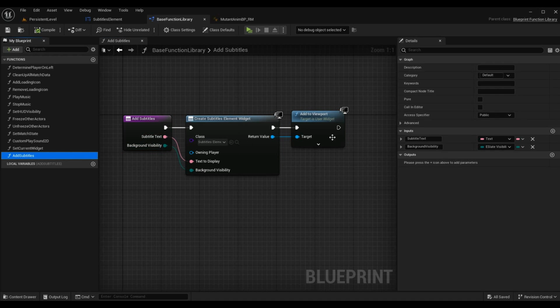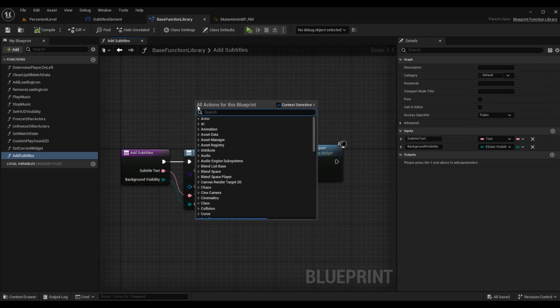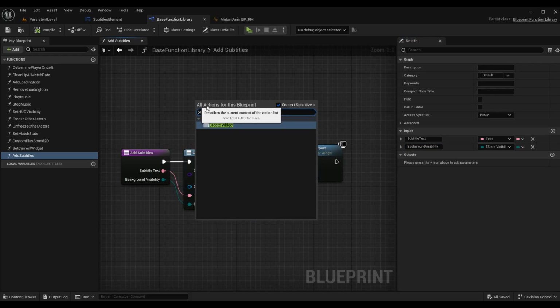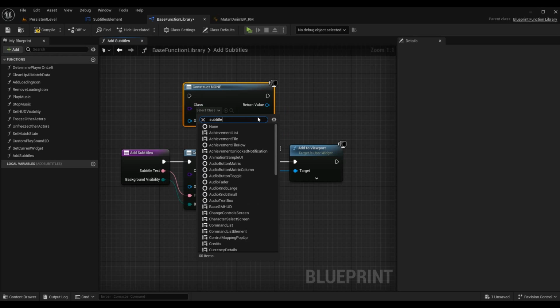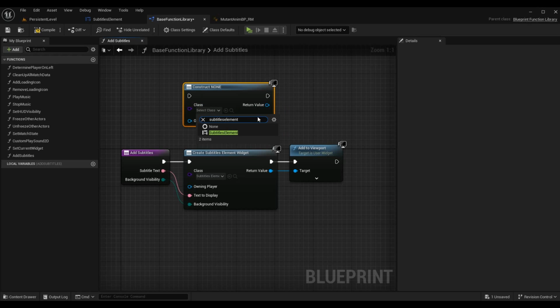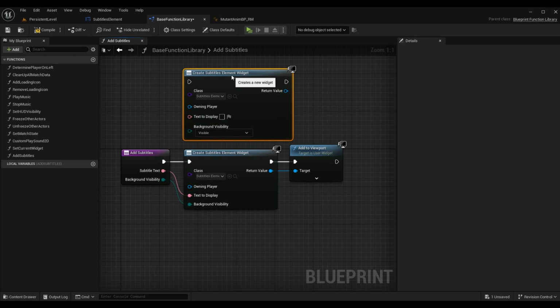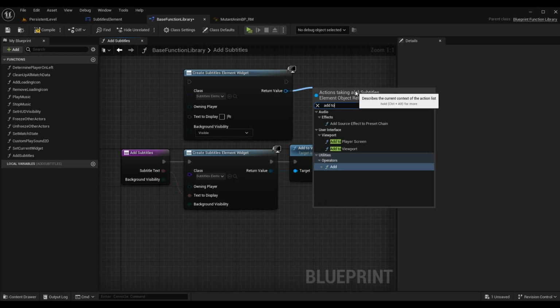So once you make this function, you can go over to the input parameters and add two input parameters. The first one is going to be our subtitle text. It's going to be of type text. The other one is our background visibility, which is going to be of type eSlate visibility. It's very simple. And then in here we can call create widget and select our subtitles element class. You'll get this node here, and then we can drag off the return value and type add to viewport.